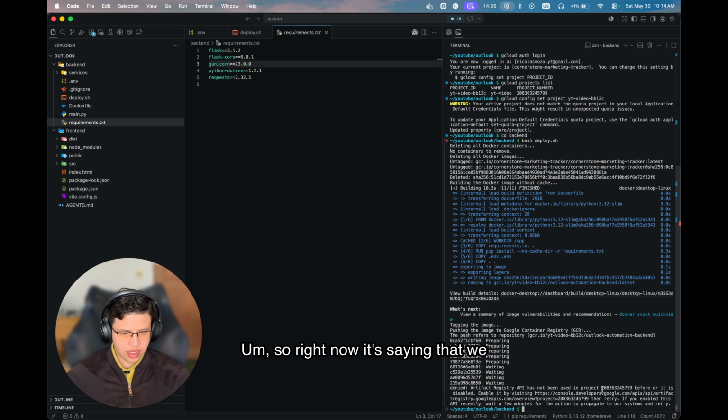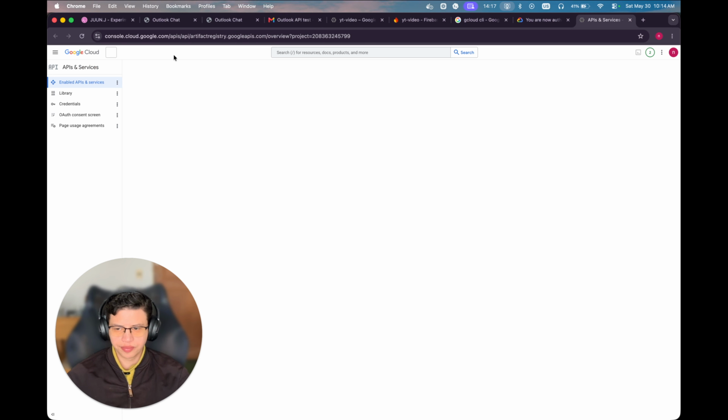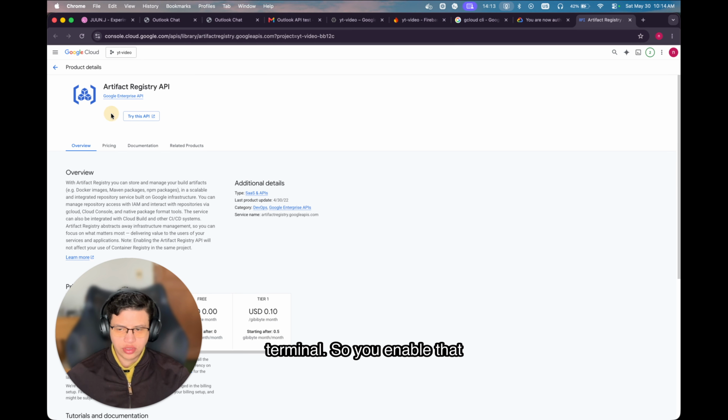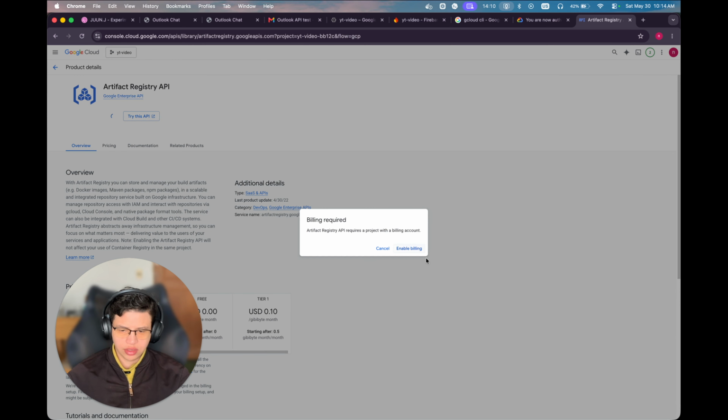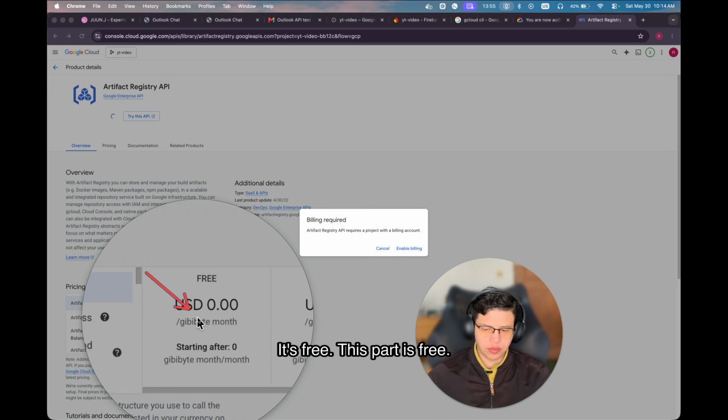So right now it's saying that we need to enable this API in the project. So you open the API. This API is to deploy using the terminal. So you enable that. And you need to add some billing. So this part is important. You need to add a credit card here, a card just for billing, but it's free. You see, it's free. This part is free.